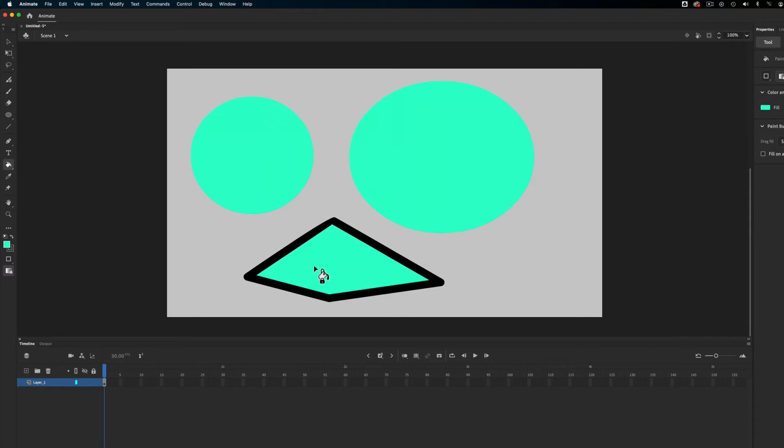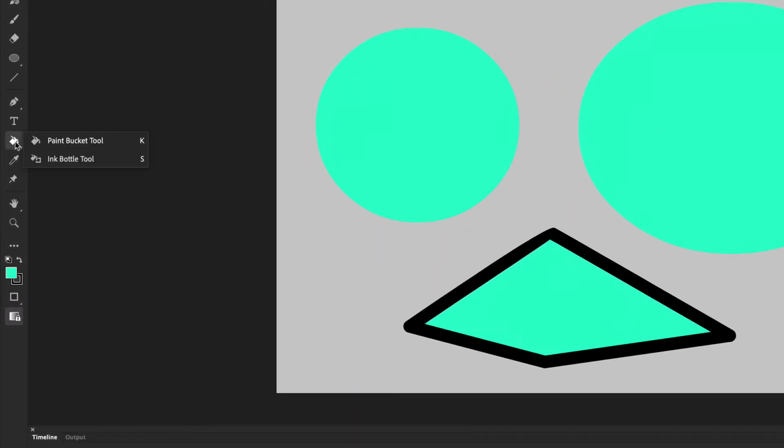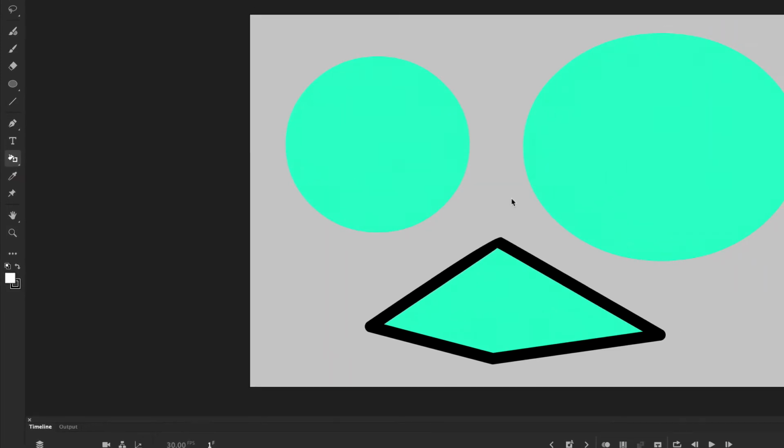So that's what the paint bucket tool is for. But if you click and hold on the paint bucket tool, there is another tool called the ink bottle tool that I would like for you to see, a little bit about what that does. So here's how that works. First of all, I'm going to switch back to my black arrow and make sure everything is deselected. And now I'll go get that ink bottle. Press and hold, and I'll get the ink bottle.